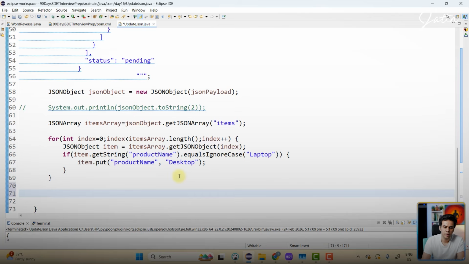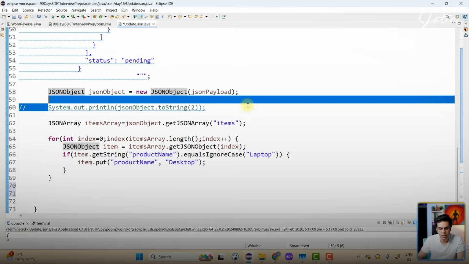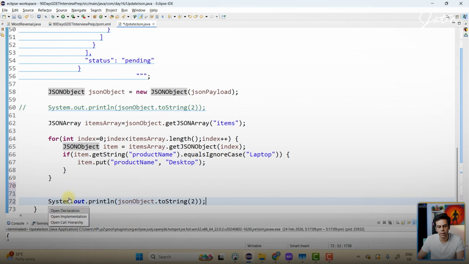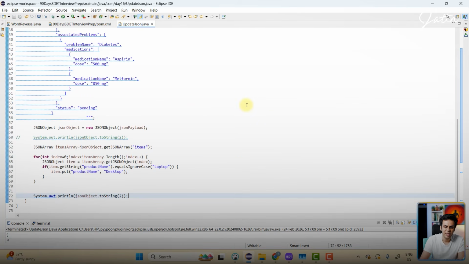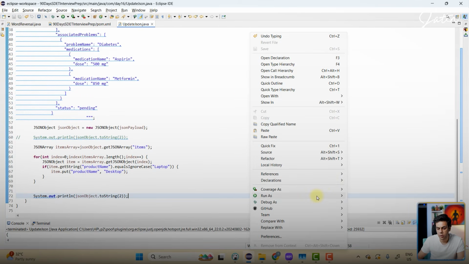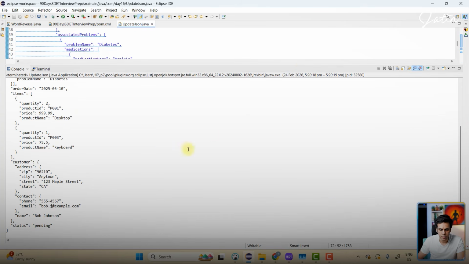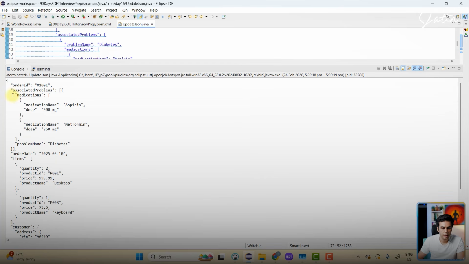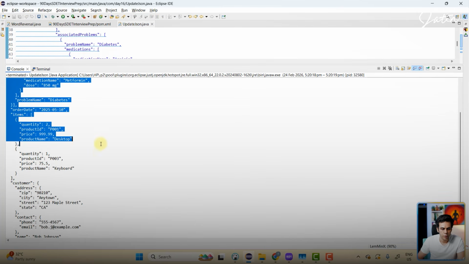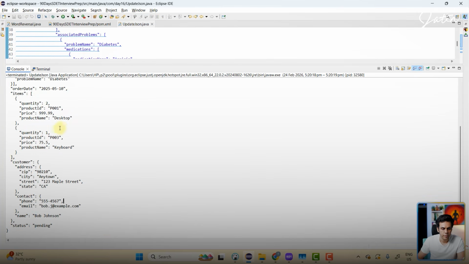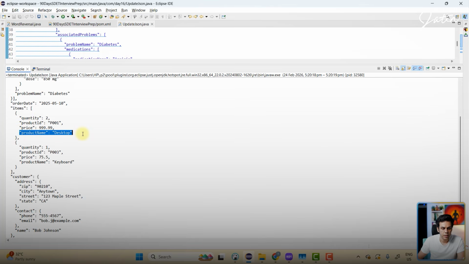Outside the for loop, I can use the same sysout line. I can take this one, put it over here, and save it. Let's zoom out a little bit, because what is going to get printed is pretty big. Let's click on the play button. And you will notice that this whole thing over here, this is product name. Product name is desktop. Is this part clear to everyone?